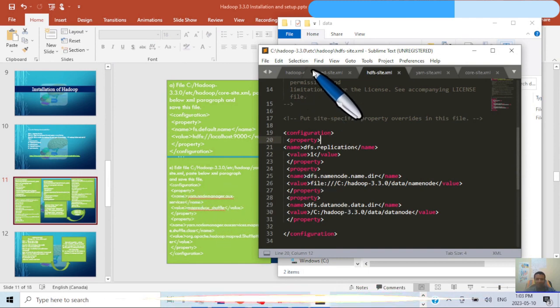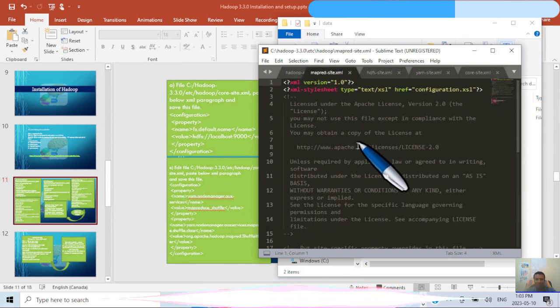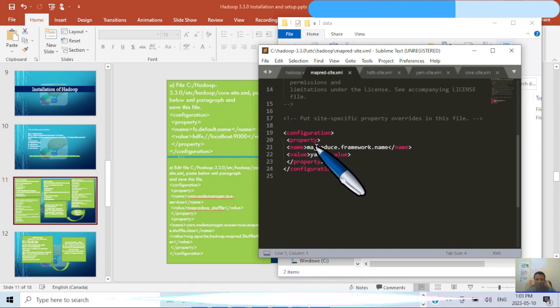Okay, then MapReduce is also the same. Just copy and paste it here and save. Don't forget to save the file.